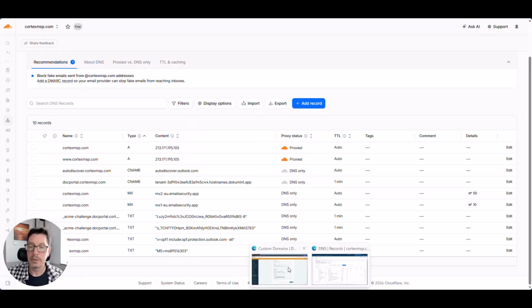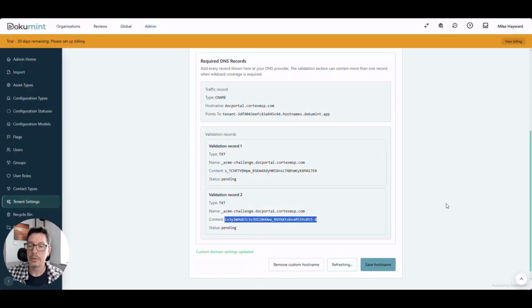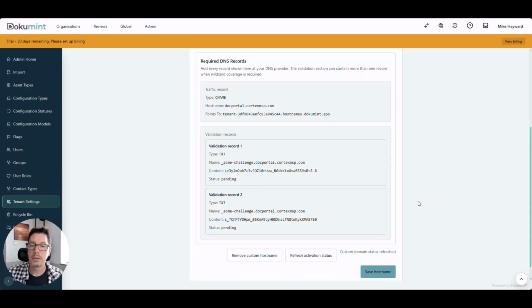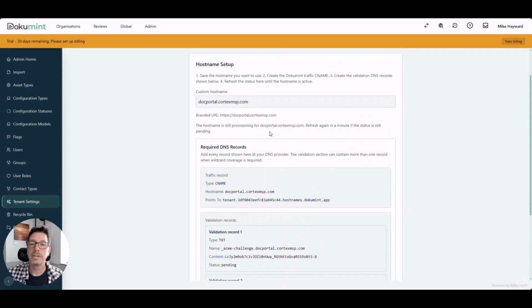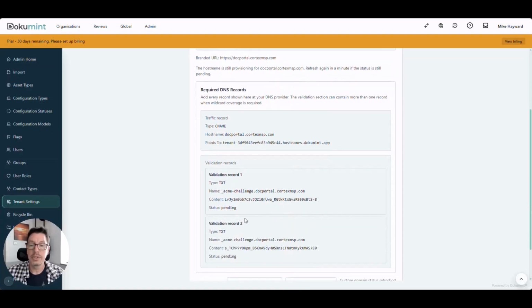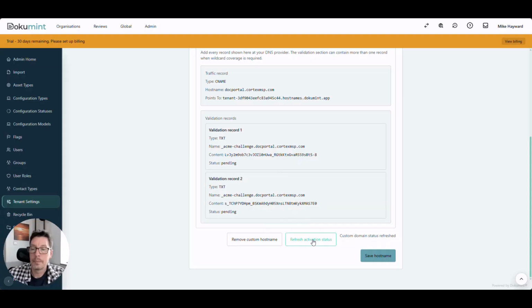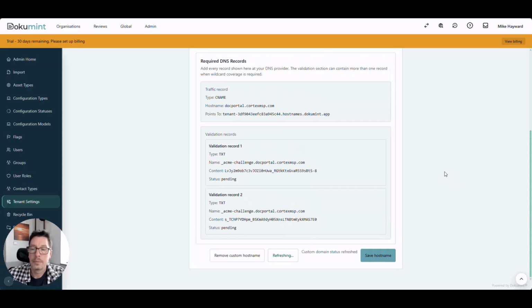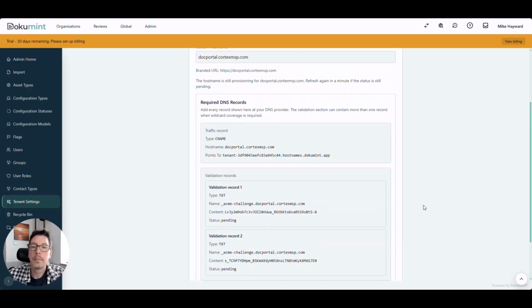So now what we have to do is wait for propagation. So we'll refresh. And it's still provisioning. I have seen this take a couple of minutes, and I have seen this take a couple of hours. So at the moment, both text records are still pending. Let's try again. It's still provisioning. I shall come back momentarily.